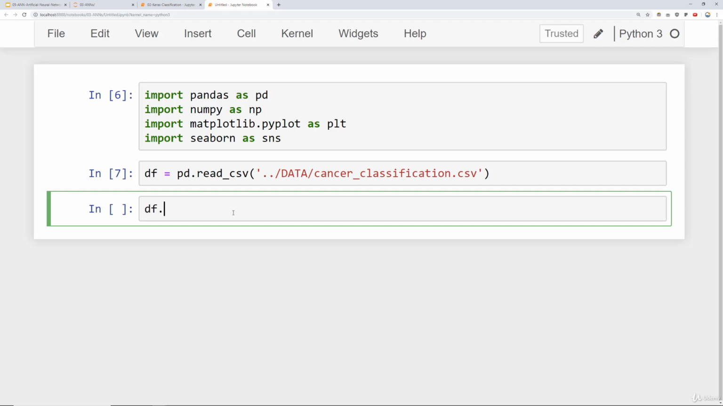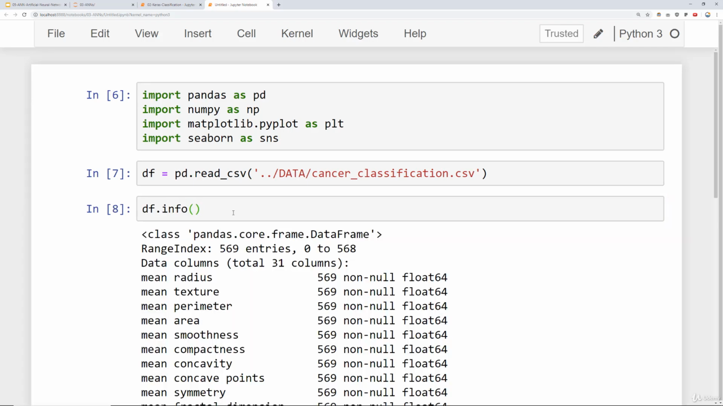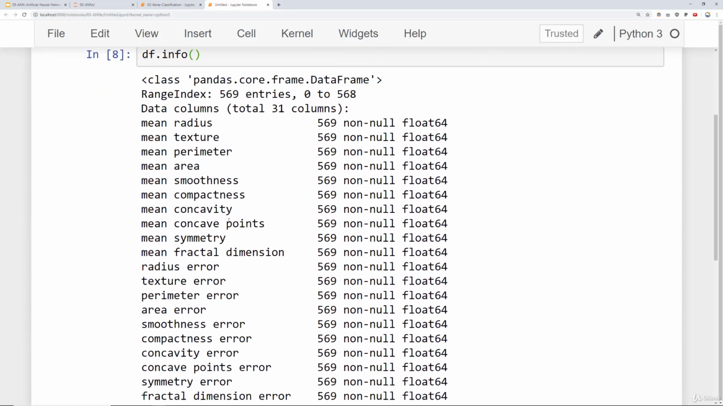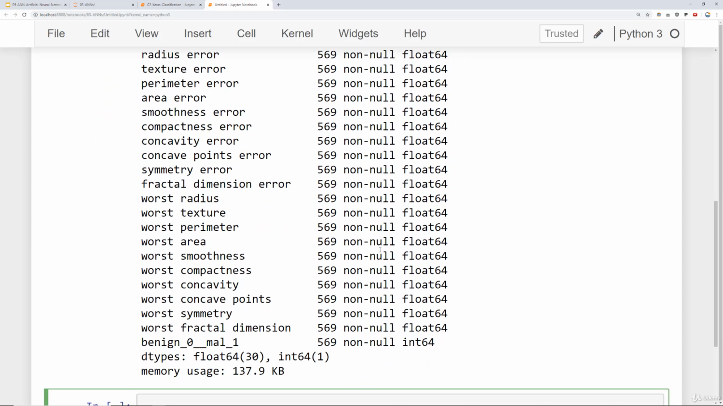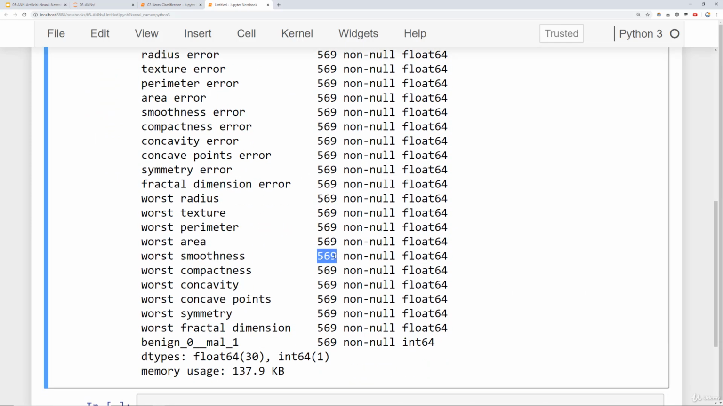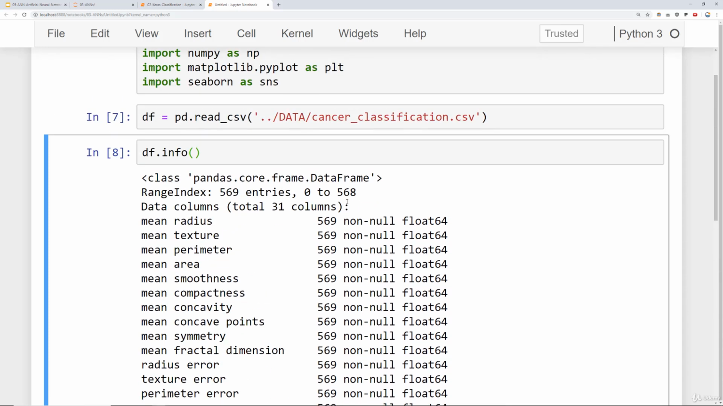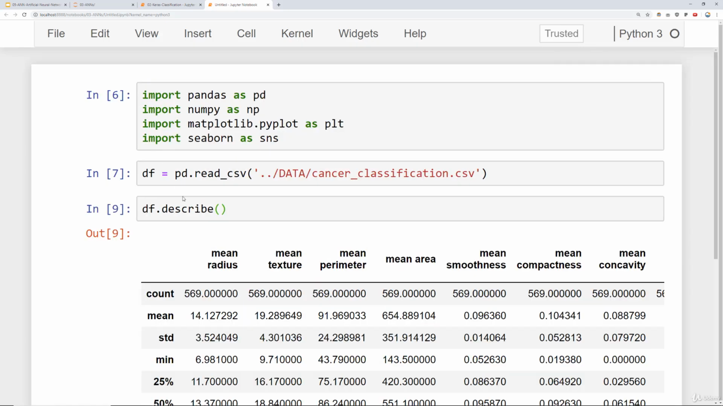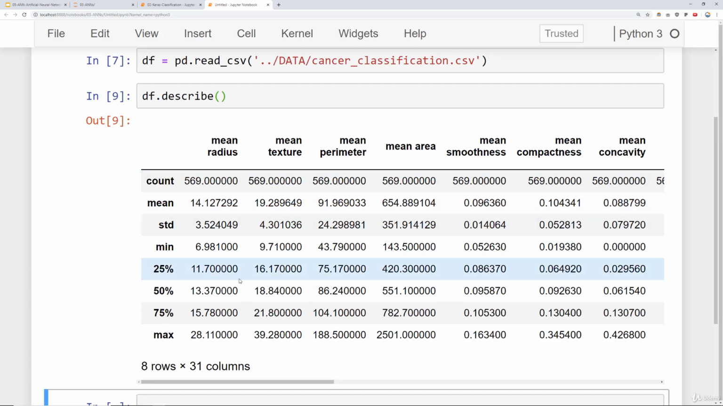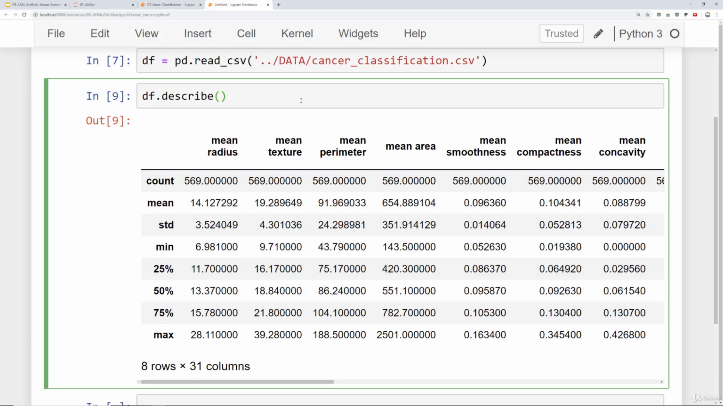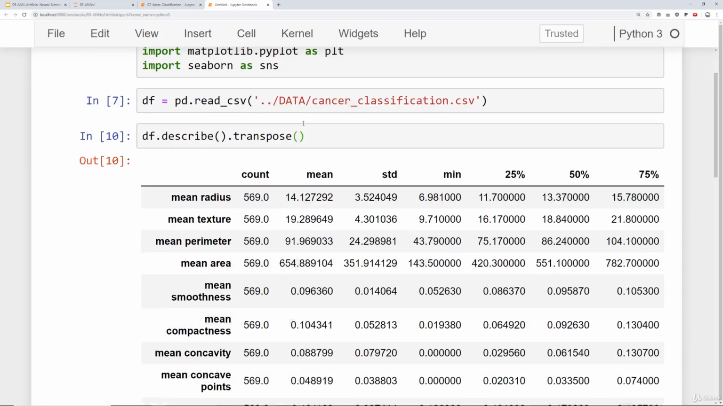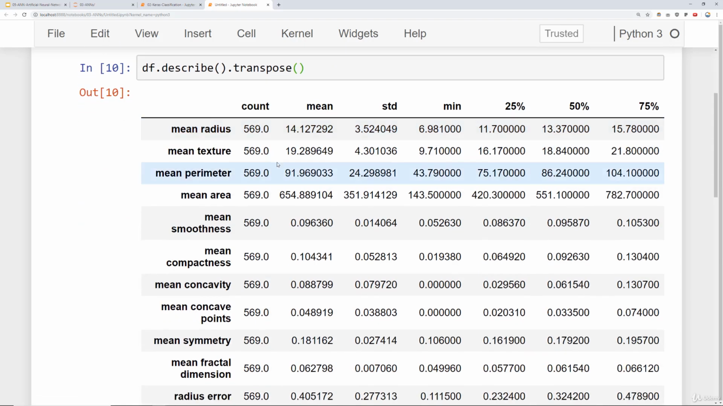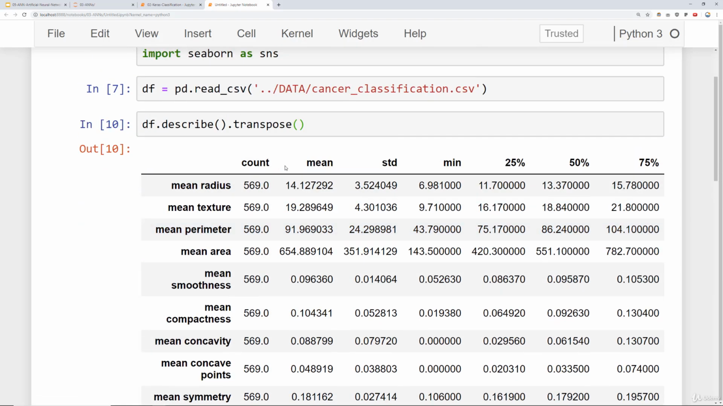So something I would always recommend doing is just doing a quick info call, and this will allow you to see if you have any null values right away. And if you scroll through this, you'll notice they're all 569, so none of them are nulls, which is good for us. And then we can also perform a describe call in order to begin exploring the statistical distribution of the various features. And I always like to transpose this just so it's a little easier to read, with the index being the features themselves. All right, so lots of information here we can explore.